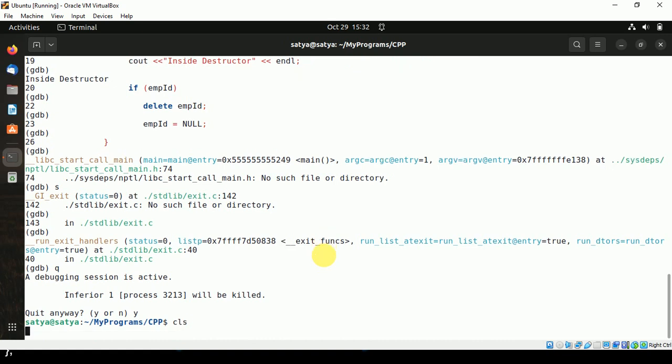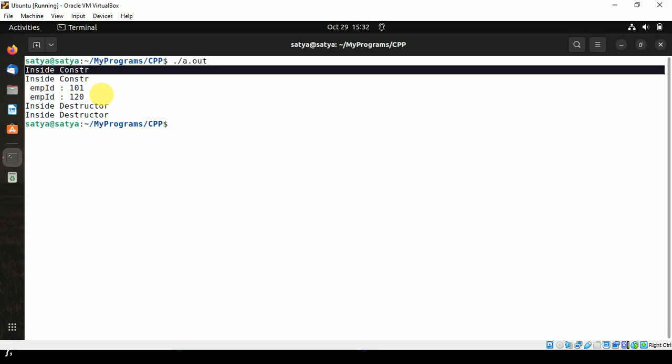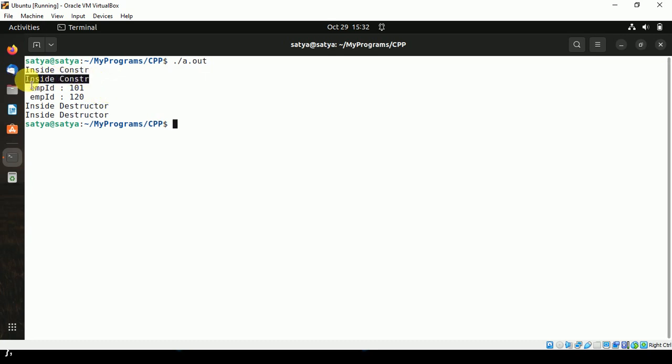Totally, how many objects have we created here? We have created two objects in total. One is a stack object and the other is a heap segment object. For the stack segment object the constructor is called, and for the heap segment object the constructor is called. When we do delete, the destructor is called for the heap segment object, and when we come out of the scope of the main function, the destructor is called for the stack segment object also.